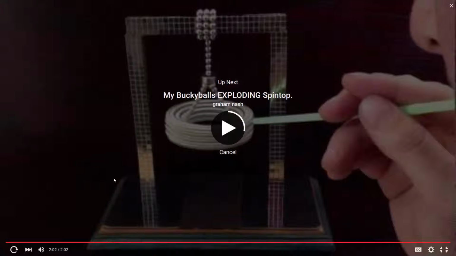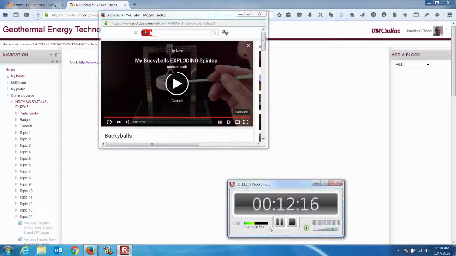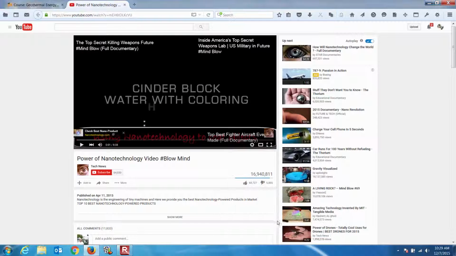Sweet. So what can we do with this nanotechnology? Buckyballs, nanotubes, nanofibers.